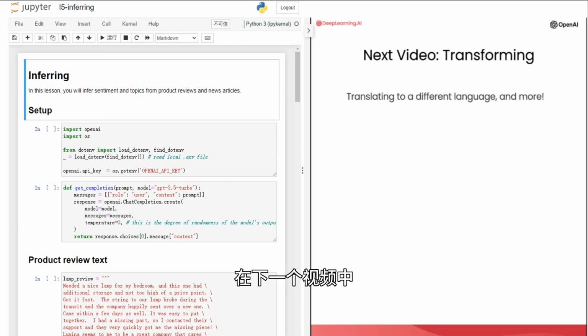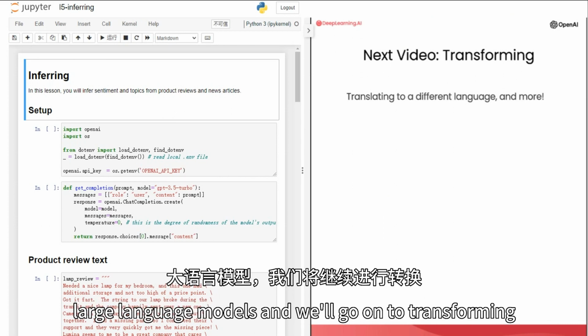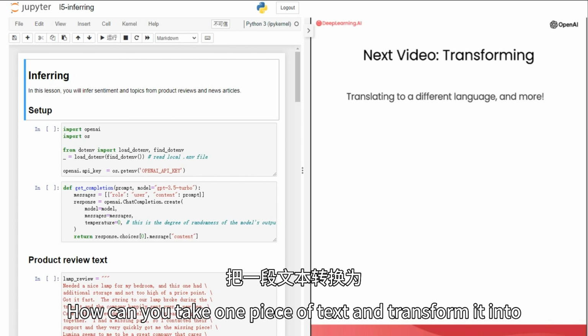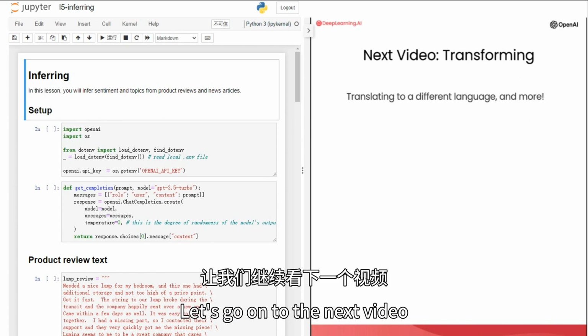In the next video, we'll continue to talk about exciting things you could do with large language models, and we'll go on to transforming. How can you take one piece of text and transform it into a different piece of text, such as translate it to a different language? Let's go on to the next video.